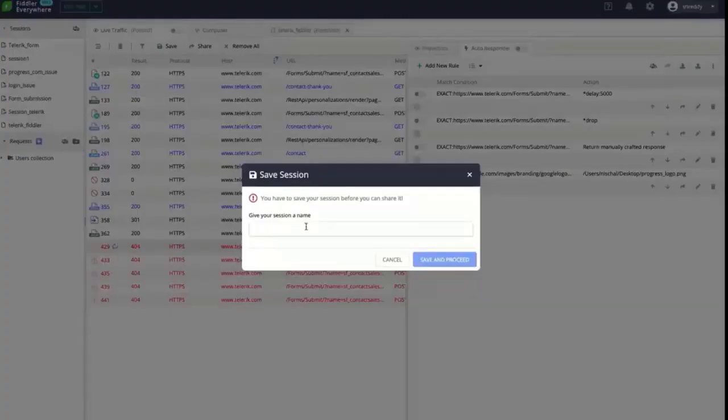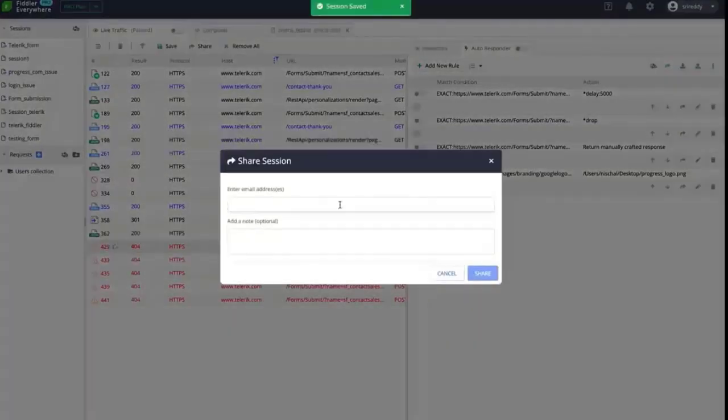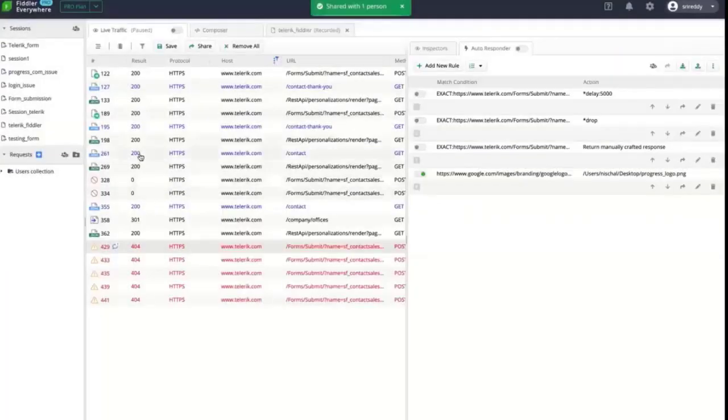And we'll first have to give it a name. Let's say testing form, and then you have to enter the email ID of the person with whom you want to share it. I'm just going to enter my personal email ID here, and I'll say some test notes and share. So this will share the log files with the receiver, and he will get a notification through email as well as inside the app. As soon as he clicks on the notification, the log file will be automatically loaded into his instance.